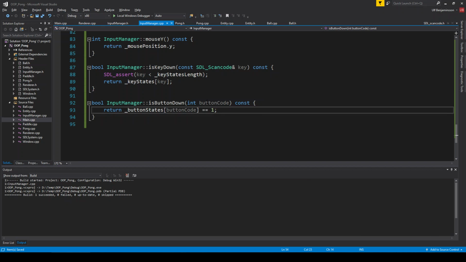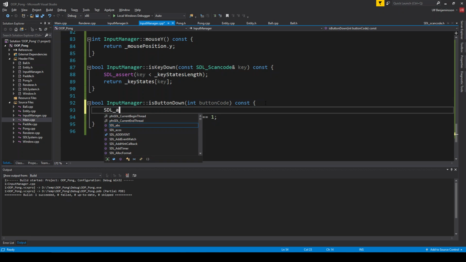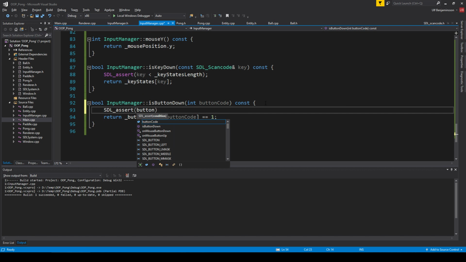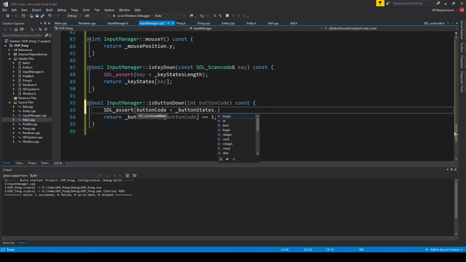Let me think. We probably want to make this a specific type so we can't pass in any integer, right? An integer can be negative, that would be disastrous. An integer could be very, very large, and that would also be disastrous. The lazy way is to make sure that SDL assert button code is less than button states size. We make sure that we can't go over.